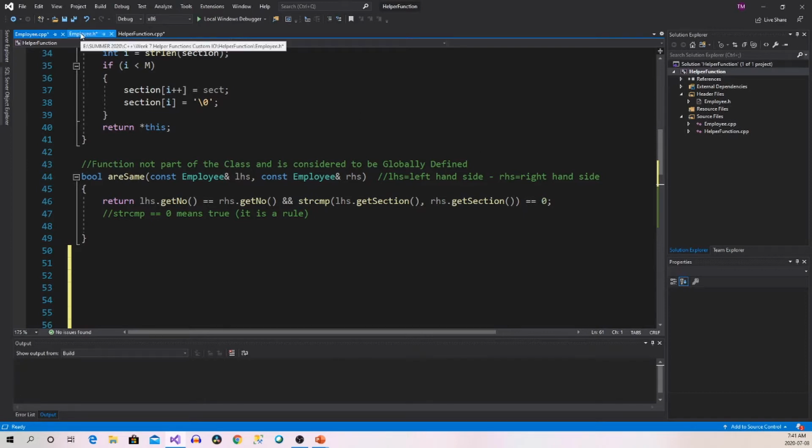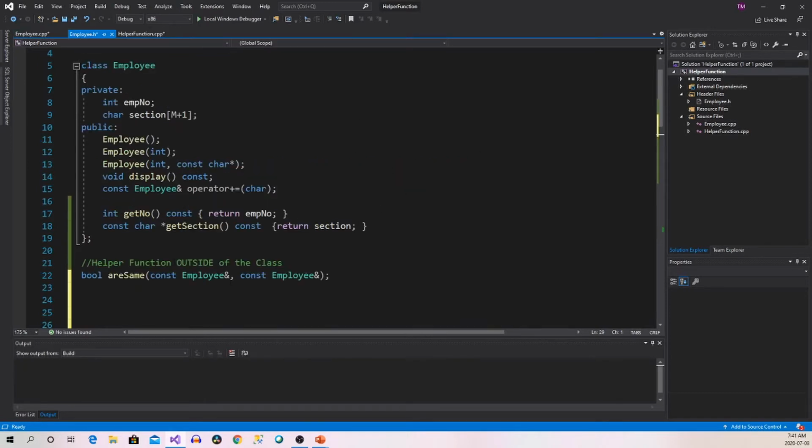Okay, so if we go back to the H file, what you'll see is that this helper function is actually outside of the class. Okay, so my semicolon terminates the end of the code block for the class employee, and yet I've got this other function on the outside of the actual class definition. So this is what we talk about when we say it's global.